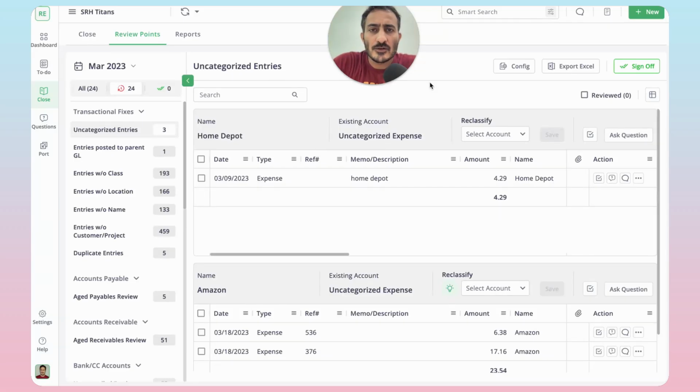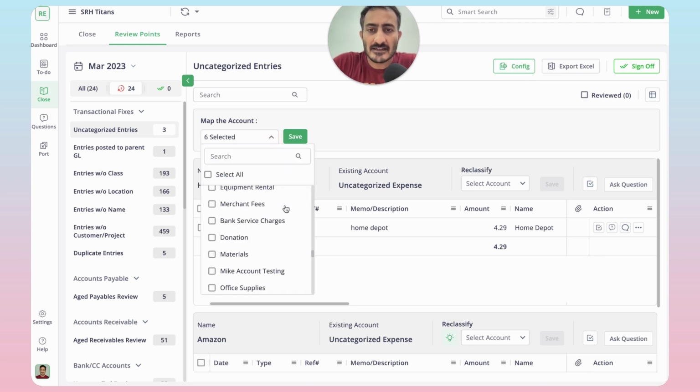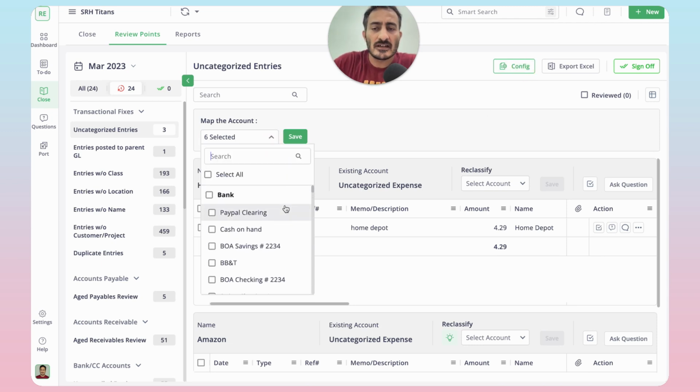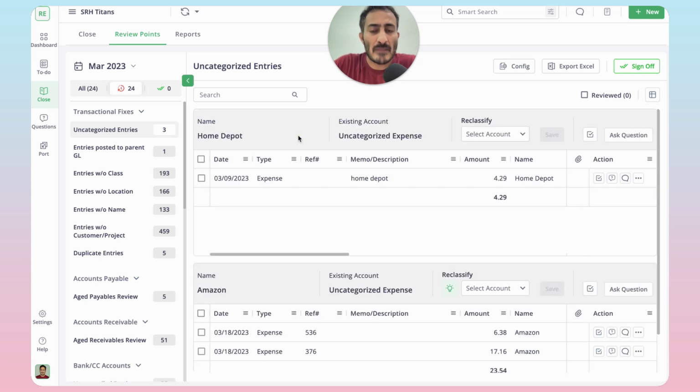This is how you can use the uncategorized entries review point in Xenett. What it simply does is that based on the config that is set, it's going to pull up the transactions from uncategorized accounts. By default, Xenett automatically configures those accounts that you could be using, for example, uncategorized expenses, or ask my accountant, ask my client. If you need to change something, you can change it, and accordingly the transactions will be pulled here based on the accounts that are mapped.